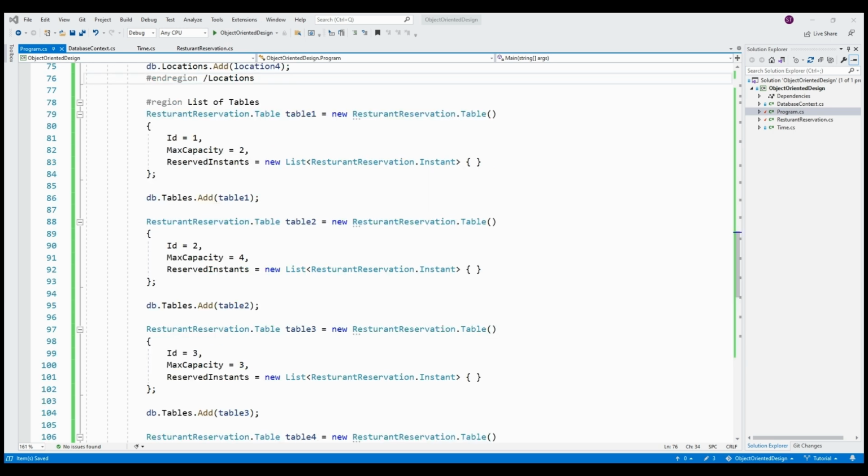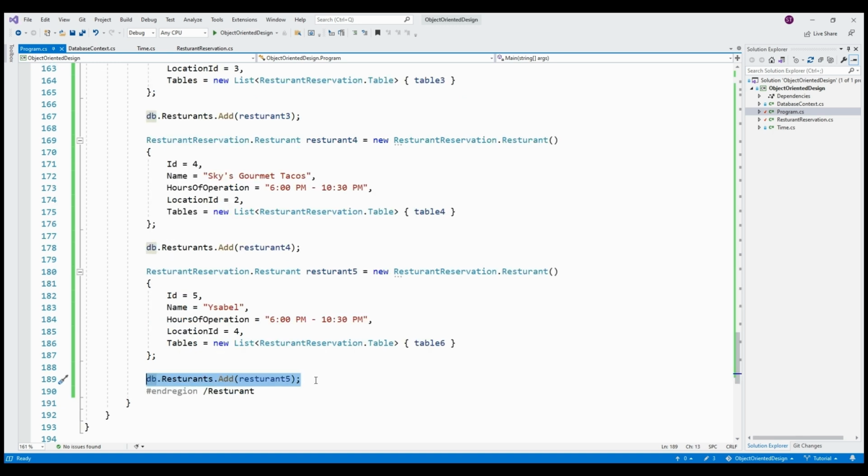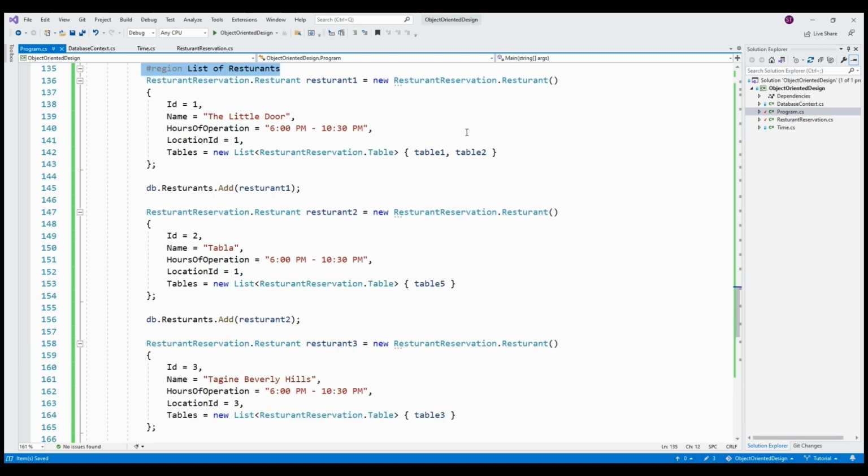We're using these classes and objects that we defined earlier in the series to populate our database with customers and restaurants. Here is the rest of the mock data for the tables. We added all the objects to the database context and showed how they represent the initial data set. This is the region where we're adding the list of restaurants.